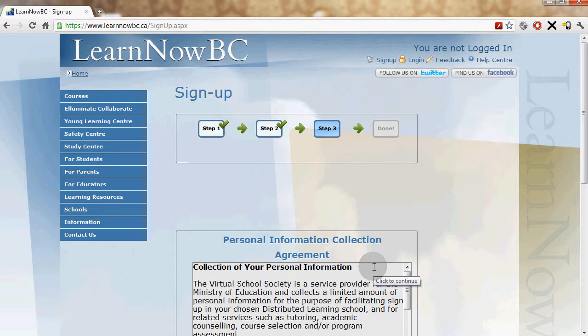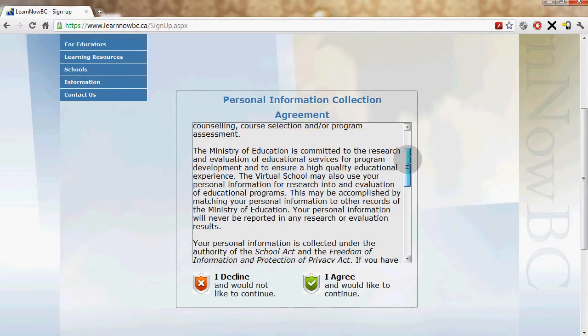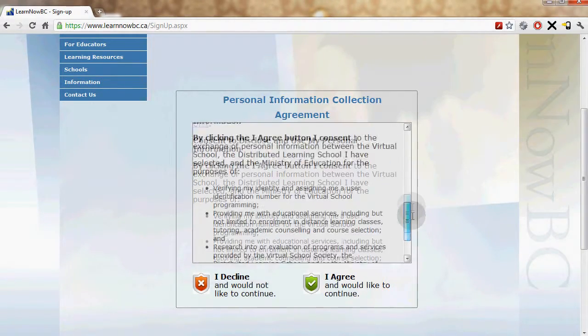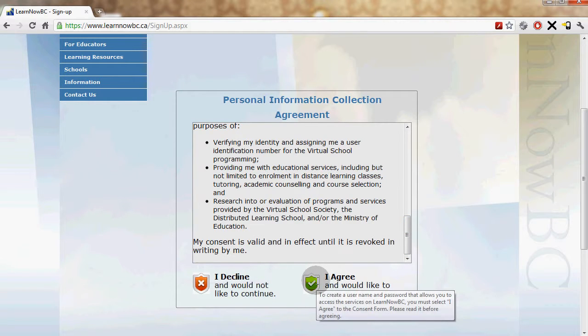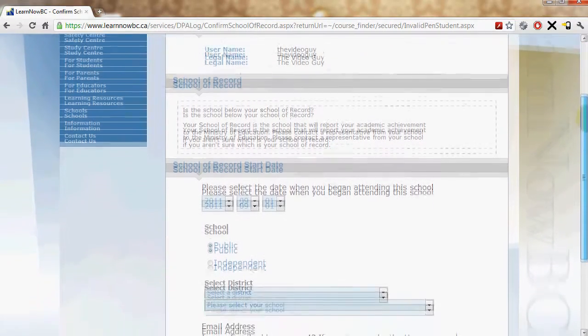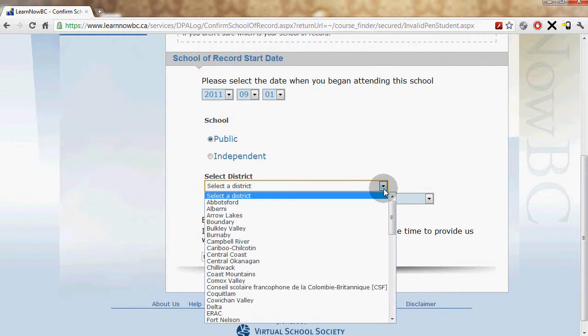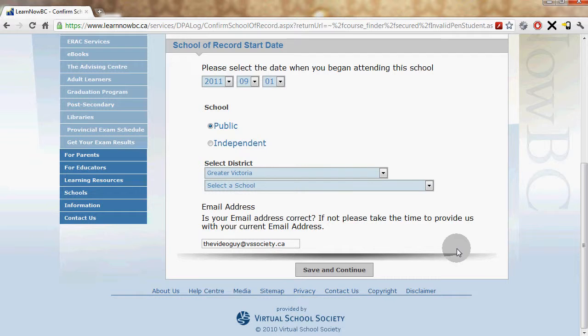This next bit is a disclaimer that basically says you're cool with us storing your information on our database. We promise to be very careful with it. So go ahead and read it, then click I agree if you do. Okay, you're pretty much done. There's just one last step. You need to tell us what school you're going to right now. So you're either going to a public or an independent school. You need to ask your teacher if you're not sure. Then enter your school district or your school. Finally, click Save and you're done.